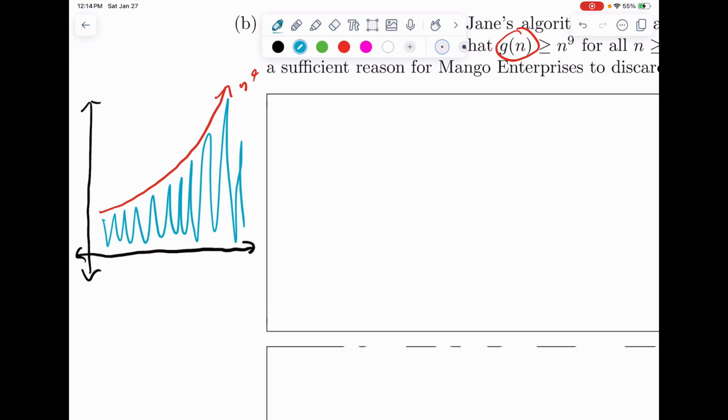If we could maybe say that if we have constant time here, O of, no, sorry, not O of n, O of 1 right here, that is a perfectly acceptable solution for what Jane's algorithm could be. And that fits within the parameters of what Mango Enterprises wants. They want algorithms that are n squared or better.